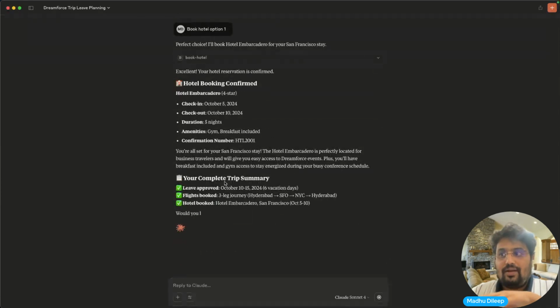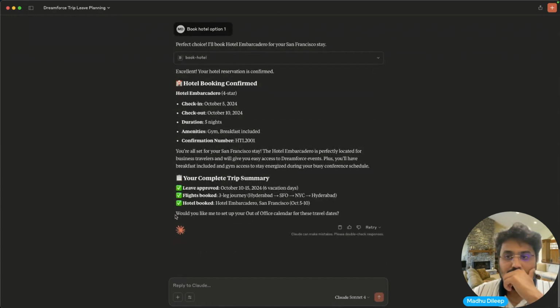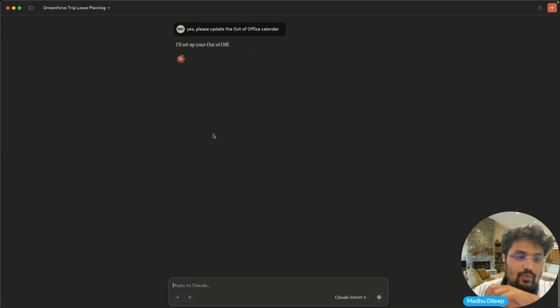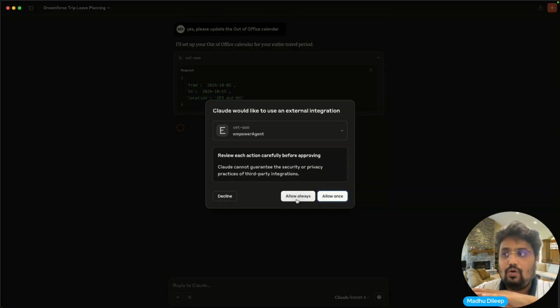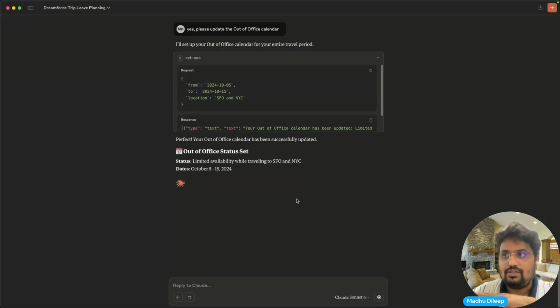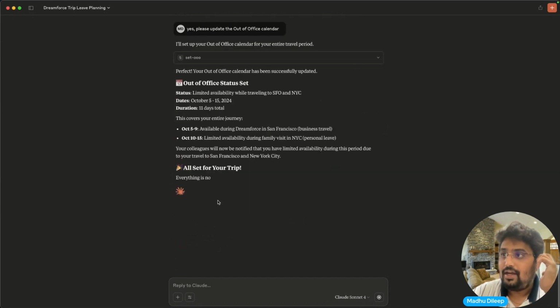Now everything looks good to me, but I had not updated my out of office. So the agent understood and asked whether I need any help setting up my out of office based on the calendar days. I'll just say yes, update the calendar. Now it will go back and consider this, since it is replicated with my Gmail. It will update my Gmail or any of your other out of office email configurations. And here it says it got updated.